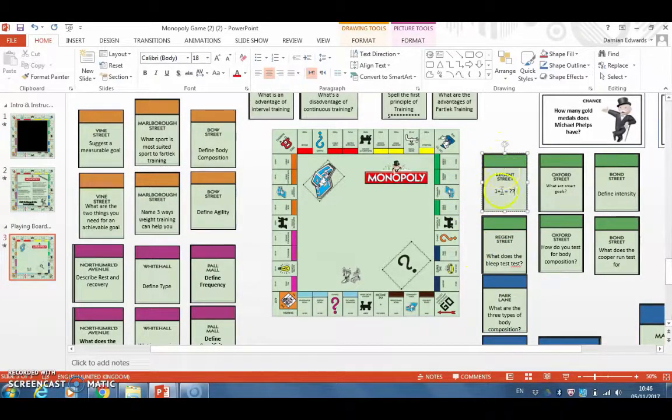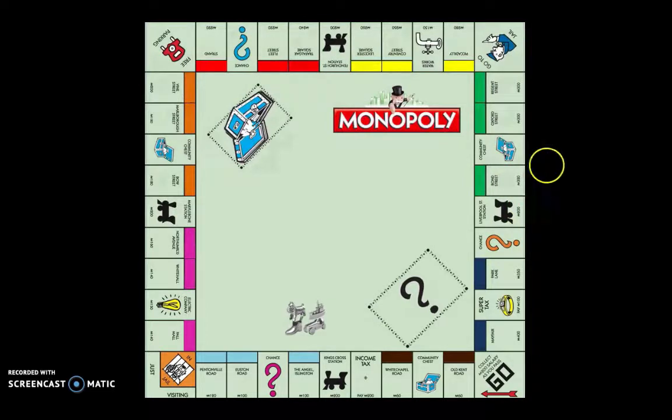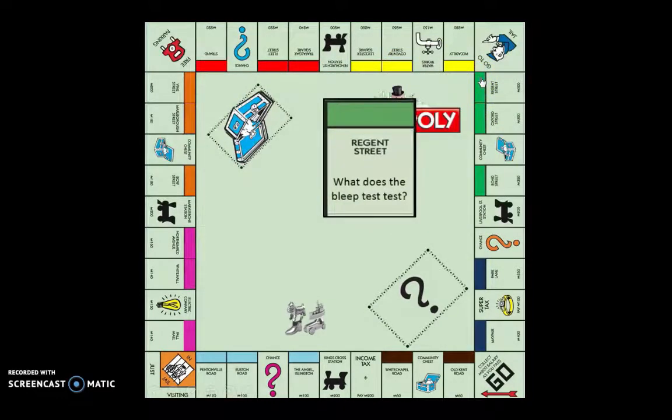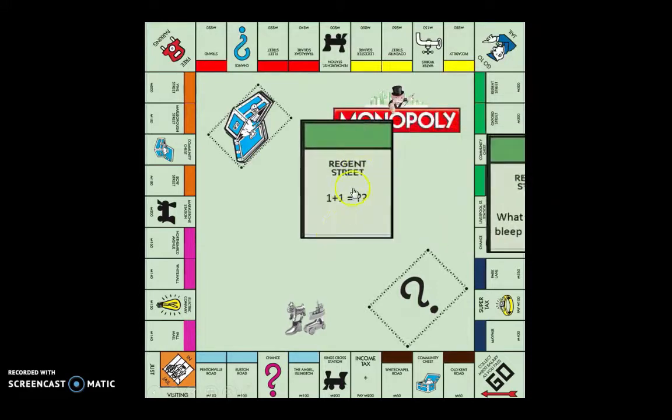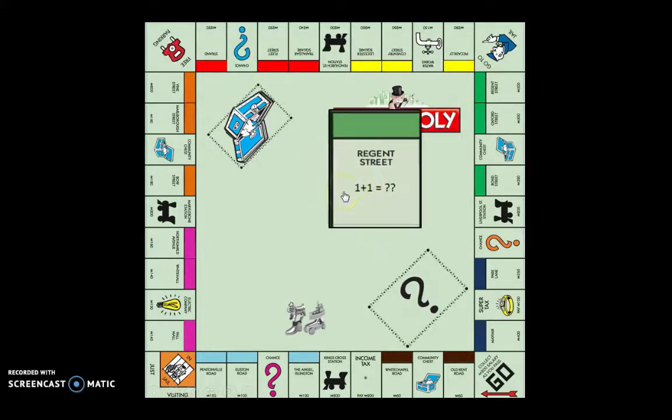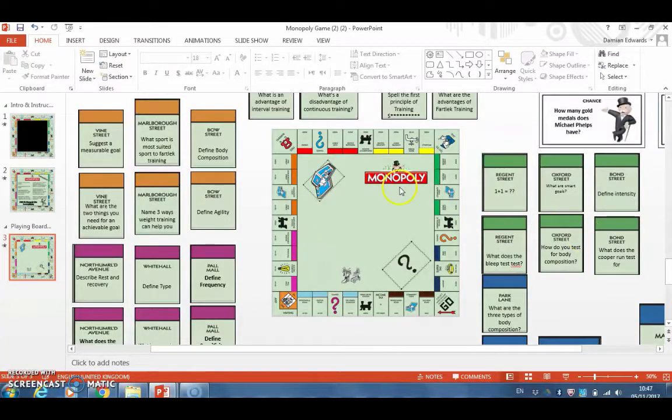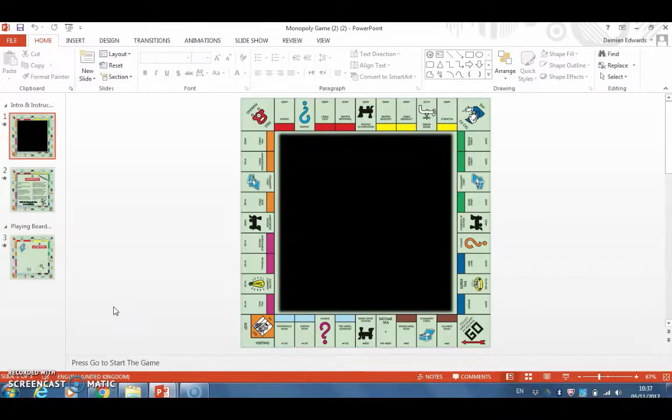We just want to double check that our Regent Street works. So we click off it, we open up this page, and we just click on the Regent Street, just checking that it comes in. So there it is. That was our question on Regent Street. You then just repeat this process for all the questions.